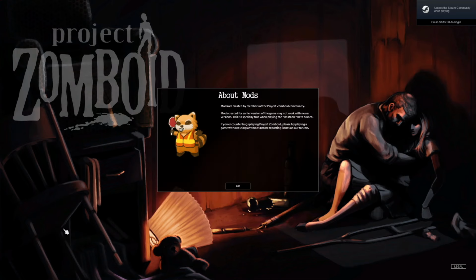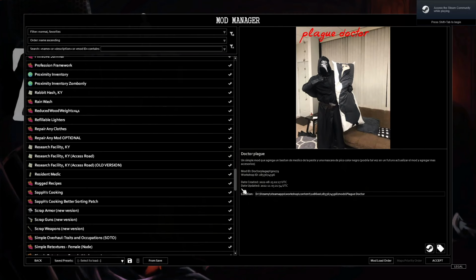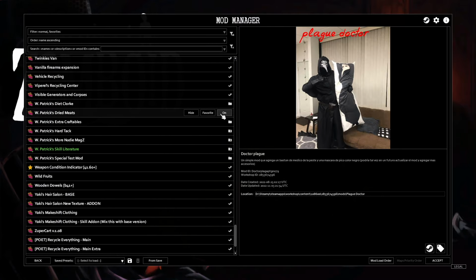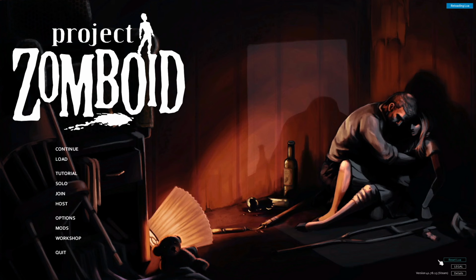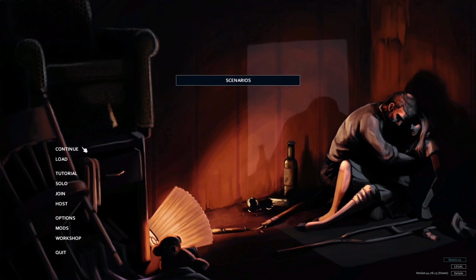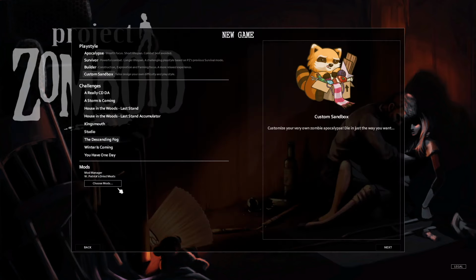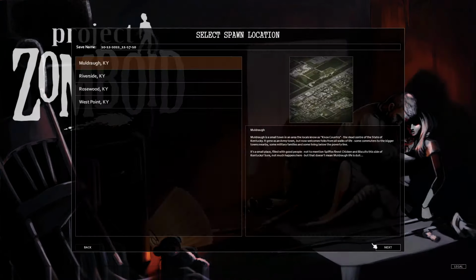Okay, we'll just click on mods down here. And from here we can determine the mods we want. So in this case, we'll turn this on, turn this off, and accept. It's gonna reload the Lua, but it's only gonna do that one time. It's not gonna do that every single time we have to go in. So when the game loads, it'll load with that mod already defaulted. So we're going to make a solo campaign, custom sandbox. We don't have to choose the mod because we already got it, right?